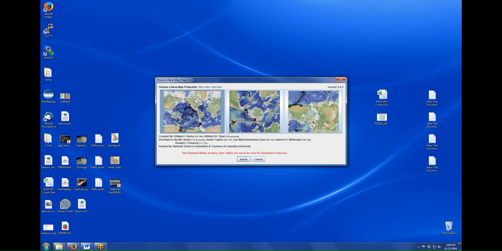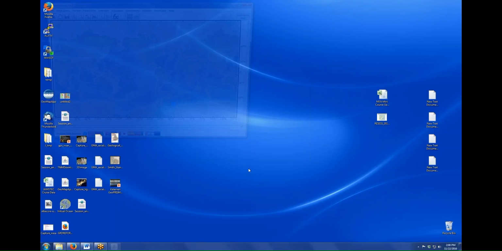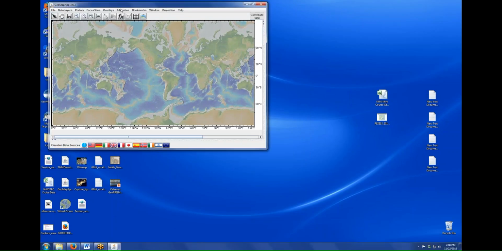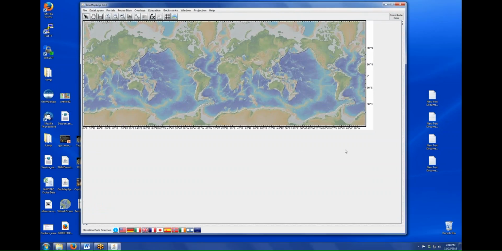We have the South Polar view, and we have the North Polar view over here. So we'll start with the regular Mercator projection, since we're looking at the Western US, and we just hit agree. And the GeoMapApp interface opens. So I'm going to make mine fairly big so we can all see.